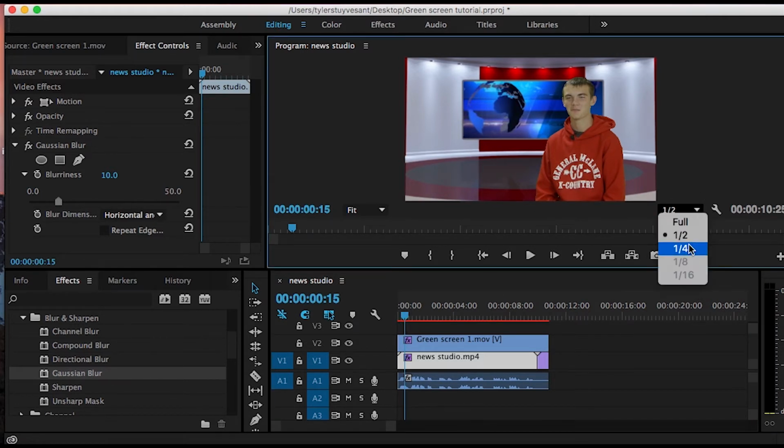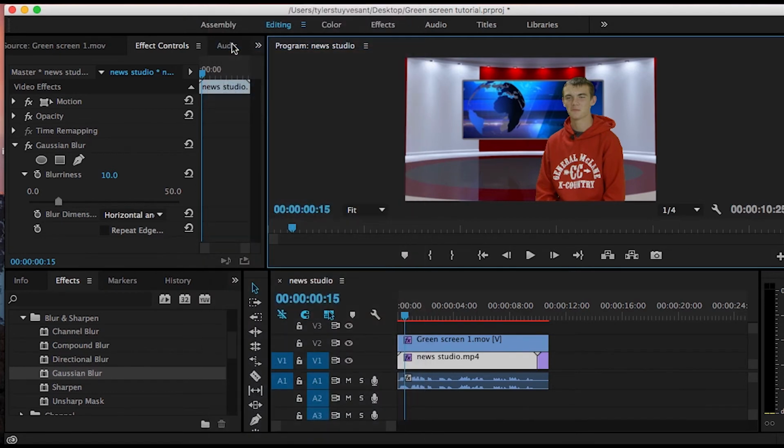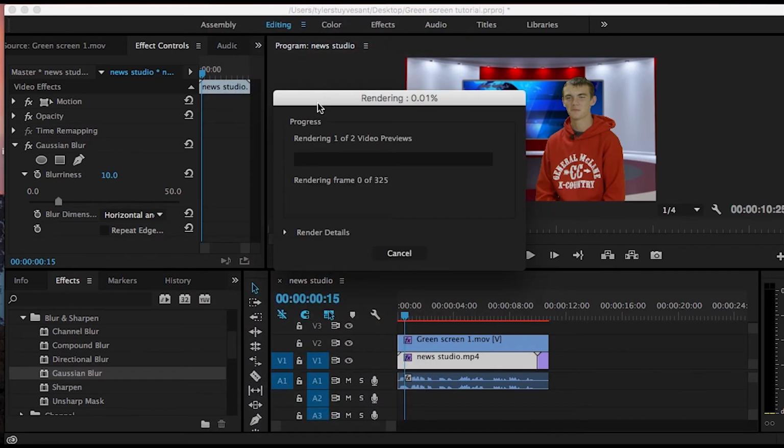Now, changing your playback resolution to quarter or half will certainly help you be more capable of watching, and it won't affect your clip when you render it out. But if you go to Sequence and click Render In to Out, you just let the computer do a lot of the things that it needs to do. What we're going to do is just render this out here.